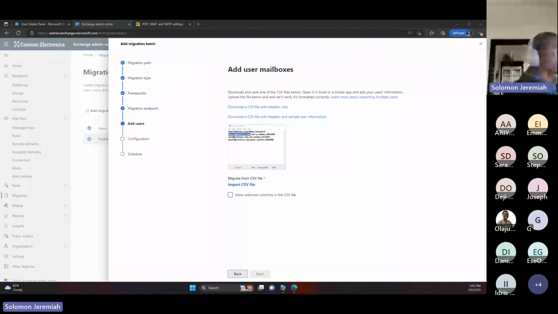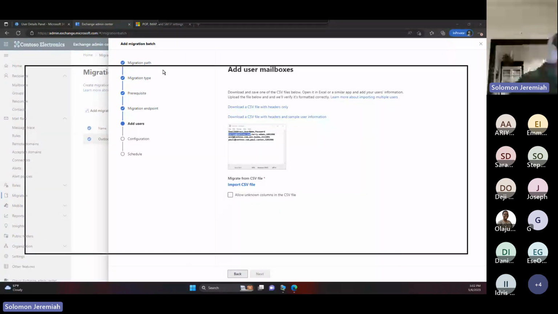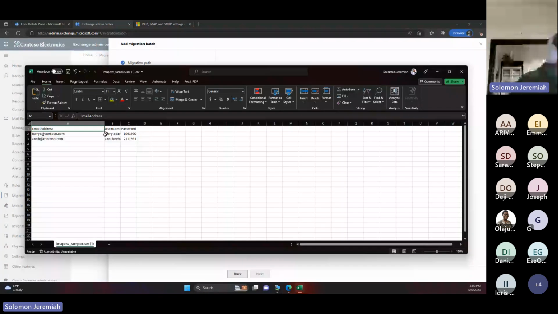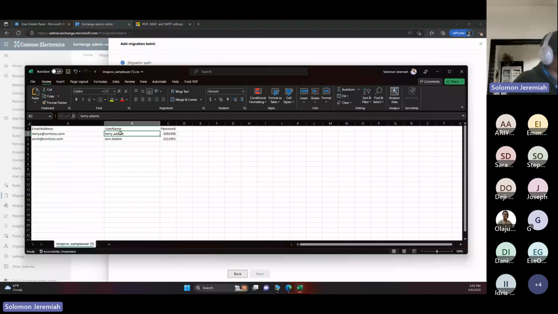So now that we have this, if you look at this, this is the email for my tenant, which is the target email, right? Where I want the content to move to. And if I look at this, this is my personal email, and the password for my personal email will be here. So I'll just delete this. I'm taking this off.